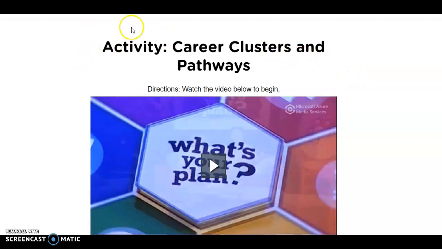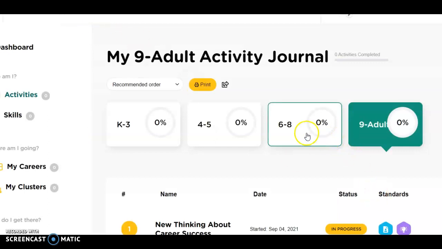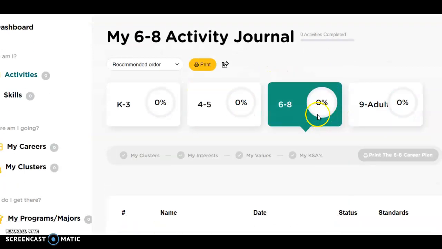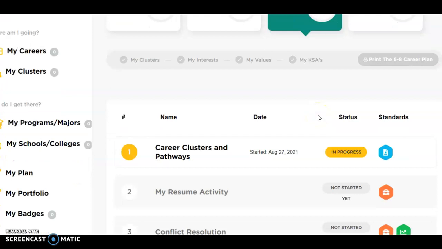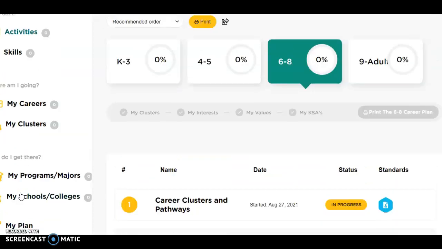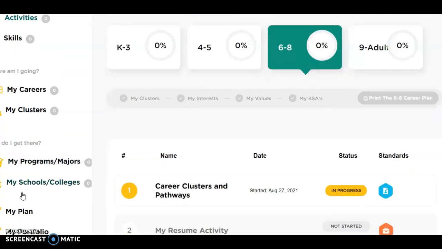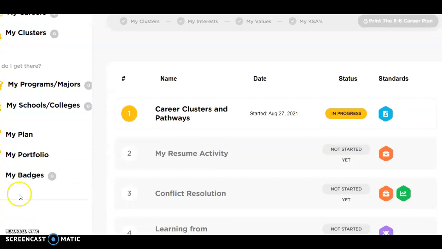So having said that, it's pretty self-explanatory. It's a really great online system. Again, yours will not look like this. It will just send you right to that 6 through 8. And you are going to begin developing that portfolio that you're going to need when you go to graduate high school.